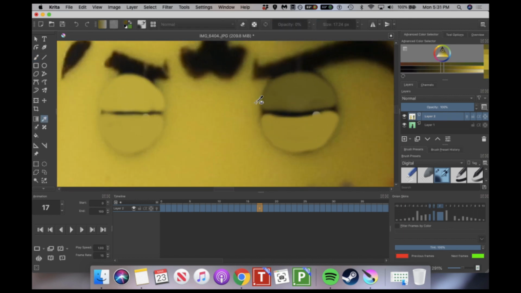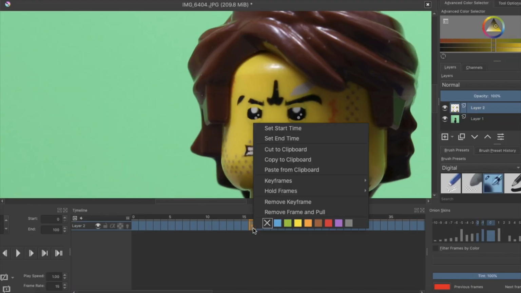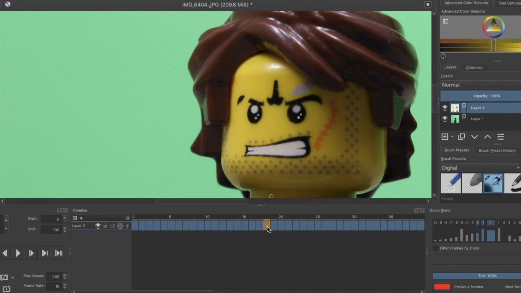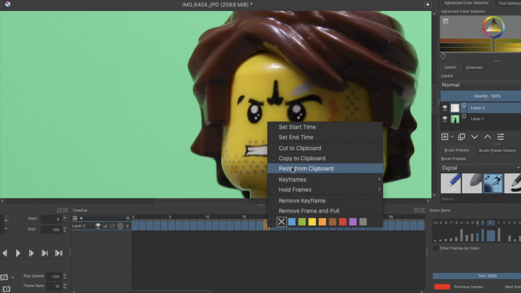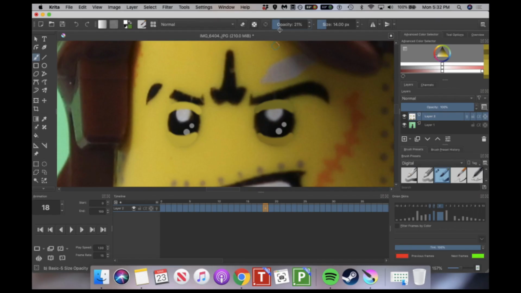And that looks terrible, so try again, switch out the color. There you go, you got a nice blink. Looks kind of weird, but it works. So instead of painting a whole third one, I'm just gonna copy the first one. So I've got now a closing and opening of the eyes.